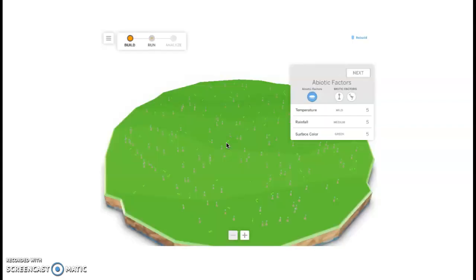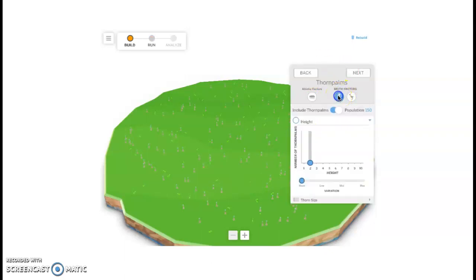Once you get in here, first I will explain what pair A will do. This will be for investigating the height of the thorn palms. If you come over to the right hand side of this little window, we can see the thorn palms. Go ahead and click on that, and you see it already has us in the height. You're going to adjust the height of your thorn palm, so you can drag that around and play with it, and you're also going to adjust your variation.